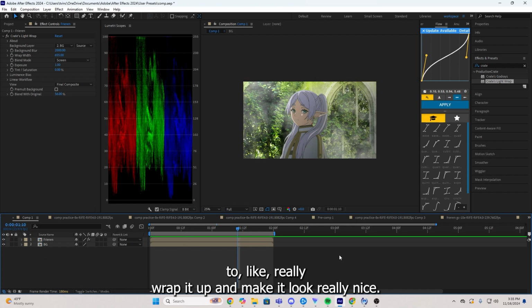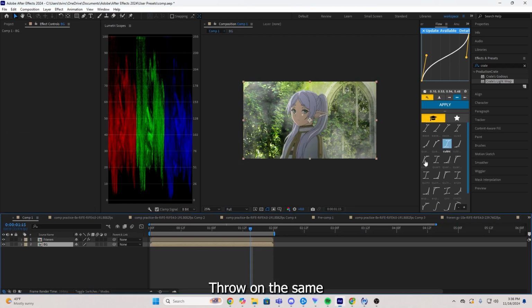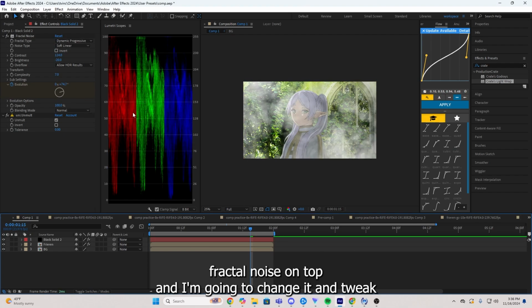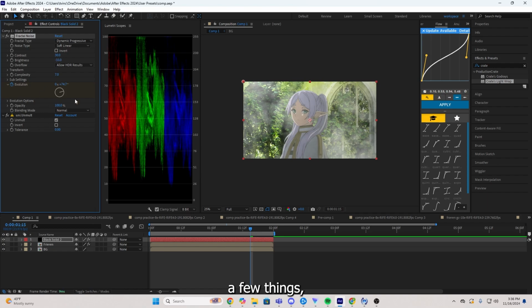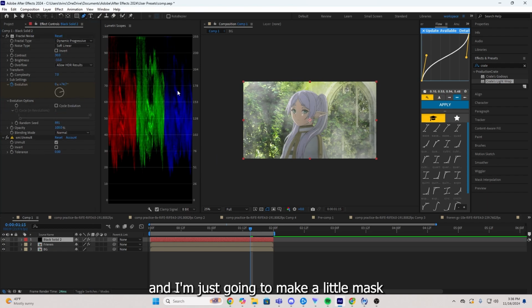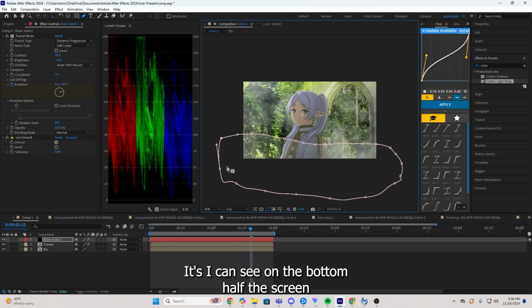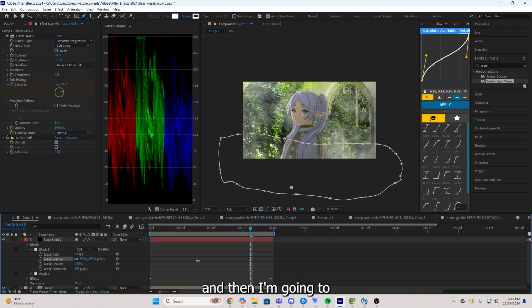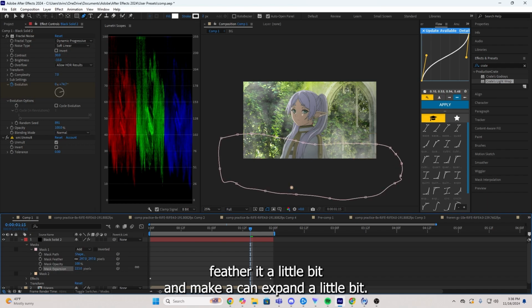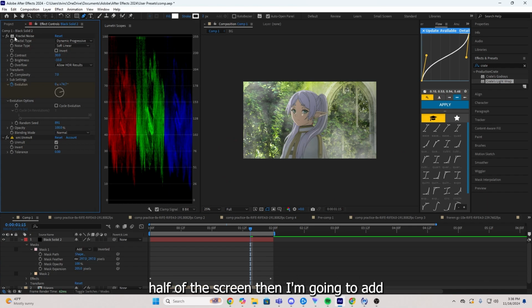Alright, our composite's practically done at this point, but there's a few things you have to do to really wrap it up and make it look really nice. I'm going to throw on the same fractal noise on top, and I'm going to change it and tweak a few things. And I'm just going to make a little mask to make it seem like the lighting is only hitting the lower half of Freerun, like it's actually a fog. It's like consuming the bottom half of the screen. And then I'm going to feather it a little bit and expand it a little bit. So now we have a little bit of a fractal bottom half of the screen.